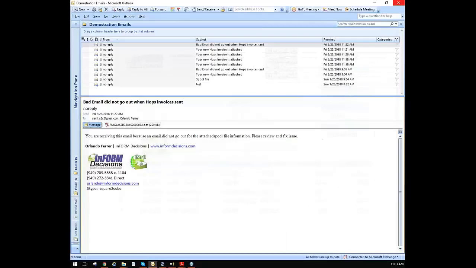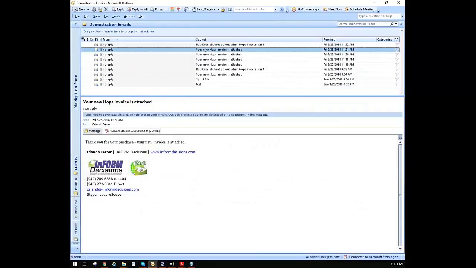Maybe something was wrong. In this case, we just took out the email address on the second page to say, oh, there was nothing there. It defaulted as a bad email, and it went out as a bad email through the iMail setup.